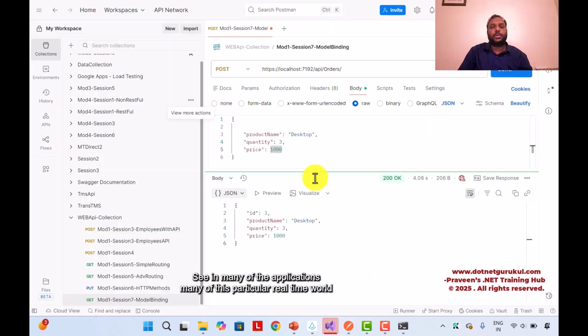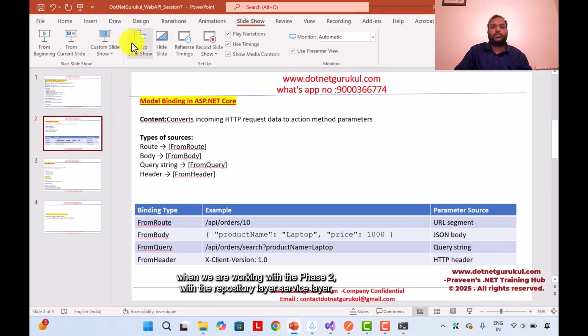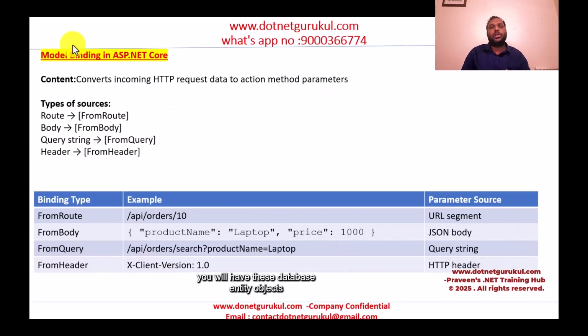See, in many of these real-world applications, in the HTTP request, you have to analyze your Entity Framework model, and you'll see a lot of DTO objects. So you have to work with the DTO objects rather than the entity models. I hope you understand with the demo. In the coming sessions, we'll do more examples when we are working with phase two, the repository layer and service layer. You'll have these database entity objects and you'll have the mappers and all this stuff. When it comes to the repository layer, you will come across more about this, and I'll talk about it in detail.